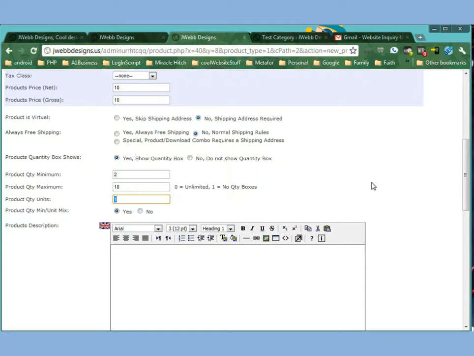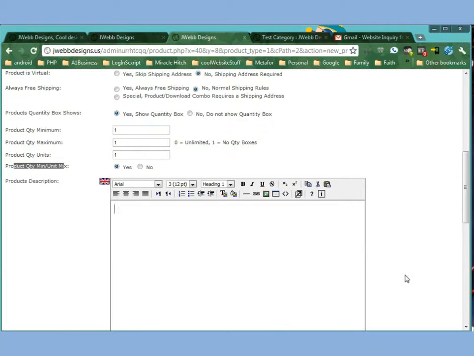Product quantity units, how many are in a box. Maybe you're selling them by the box. Maybe you have 25 in a box, and so on and so forth. But we're going to select one on all of these. You might have a product quantity minimum unit mix, or whatever. However you have to combine your different products together within packages, you can. This is pretty much a very versatile tool.